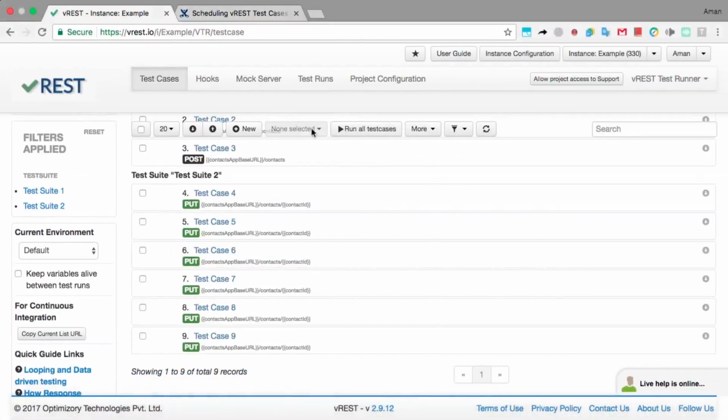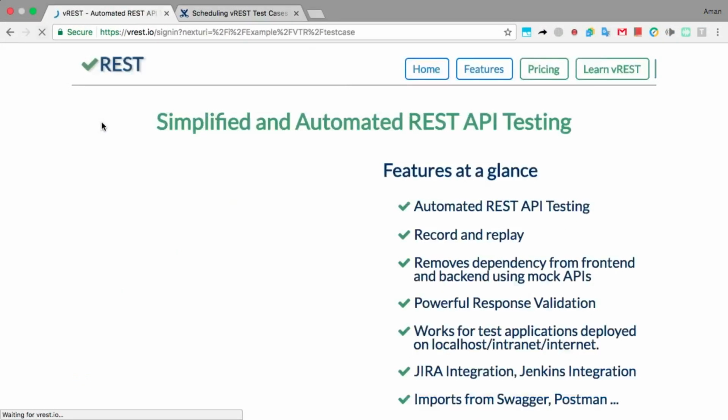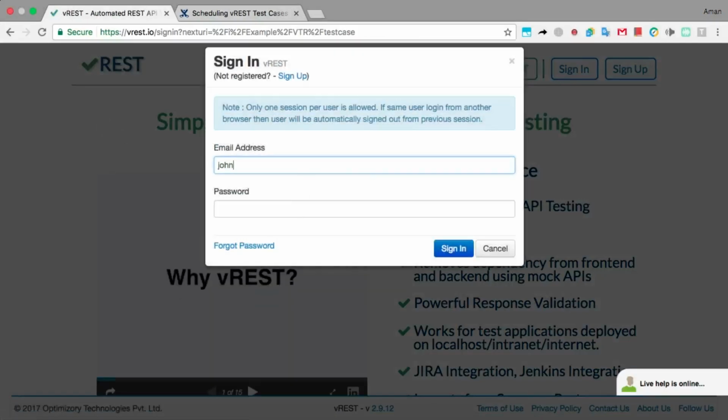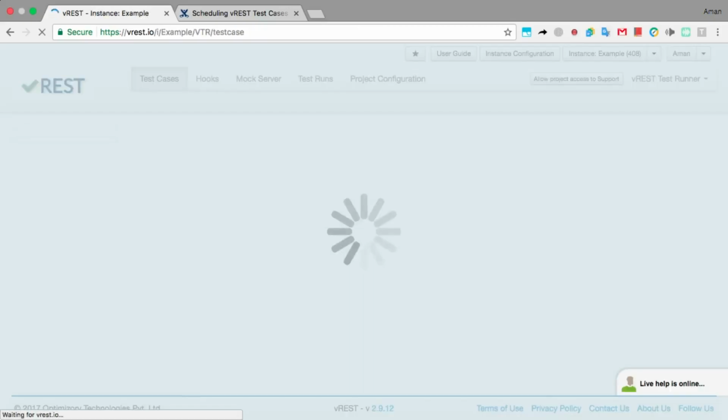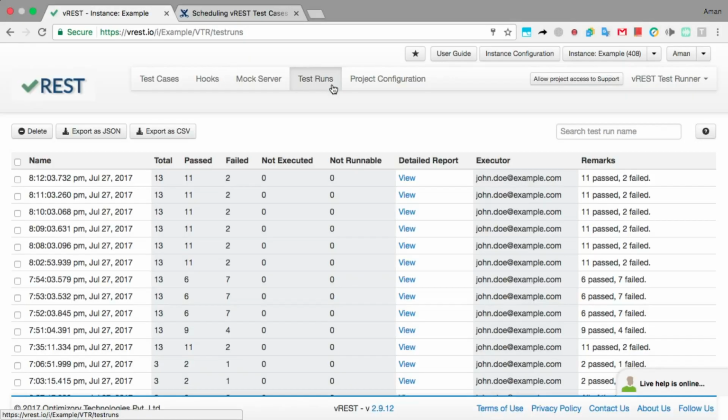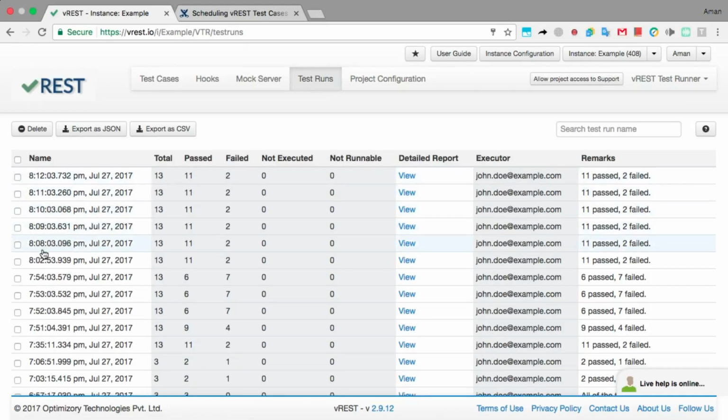Now let's see whether our cron job is working properly or not. Simply log into the vREST application and then see the test run history in the Test Runs tab. As you can see here, our scheduled job has been executed 5 times in 5 minutes. vrunner always stores the results on the vREST application, so you may always view the results of test runs executed by the vrunner command on the vREST application.